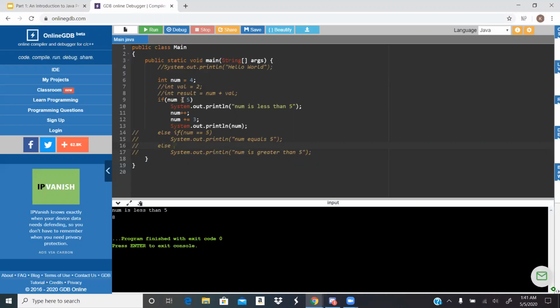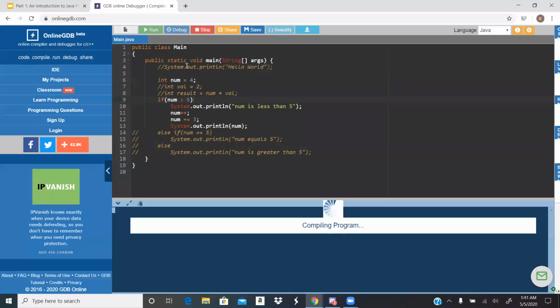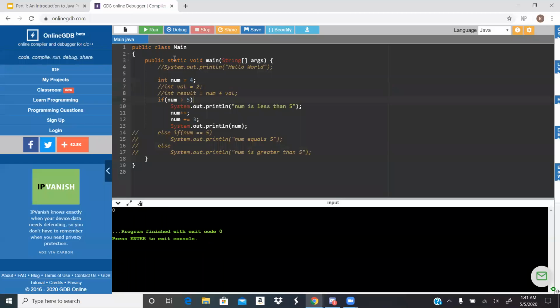So we still essentially get the same results. However, let's say we changed this to if num is greater than 5, which it's not. Remember, num is equal to 4. So this condition is going to fail. What happens? Well, it does not print out this num is less than 5, but it will still perform these operations because these operations are not considered to be part of that if condition anymore. Since we got rid of those brackets, they're not connected anymore.